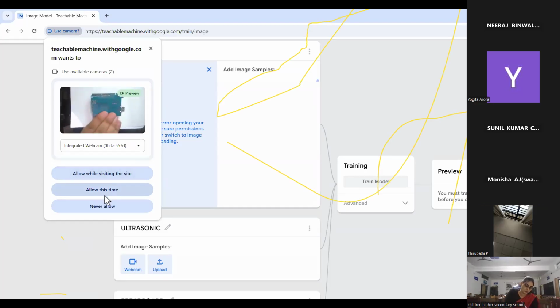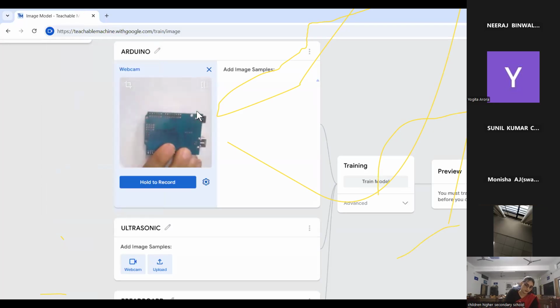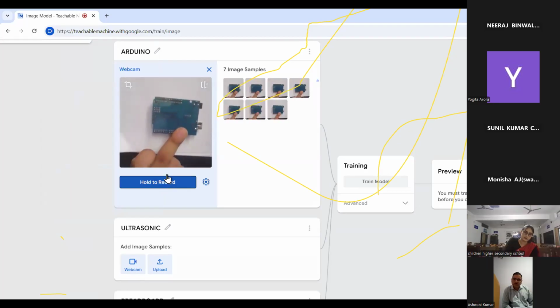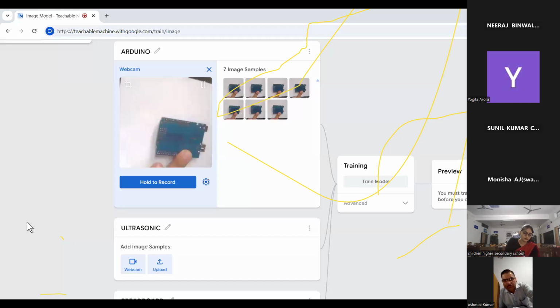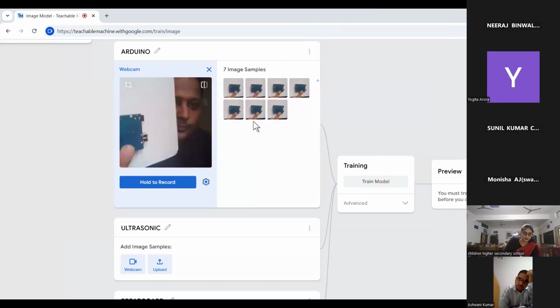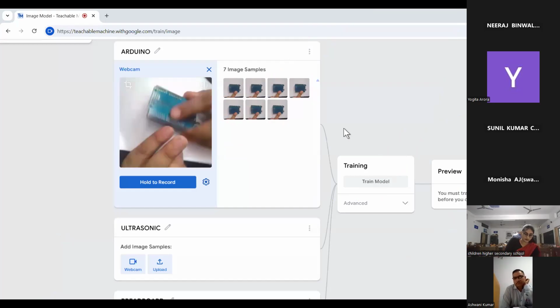So here, I have to click some pictures. I'll click on hold to record and click some pictures. Okay, I'll stop this annotation. Let me clear this. I have clicked some pictures on this side, and I'll rotate it like this.